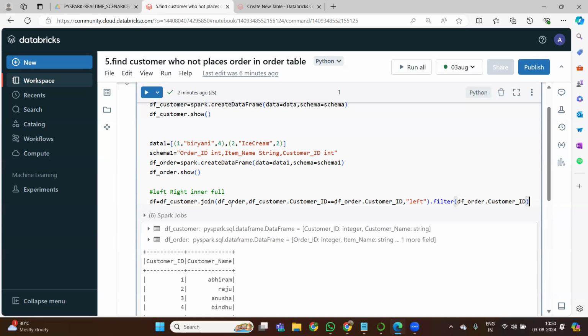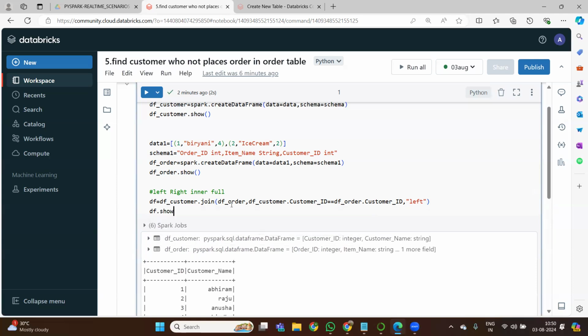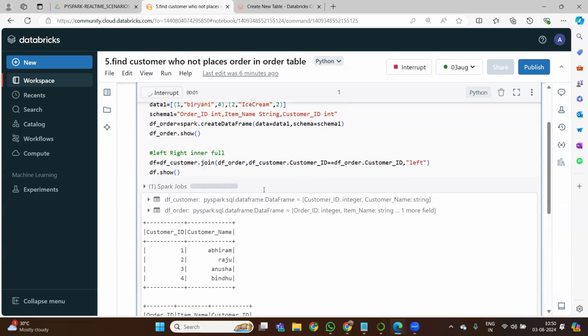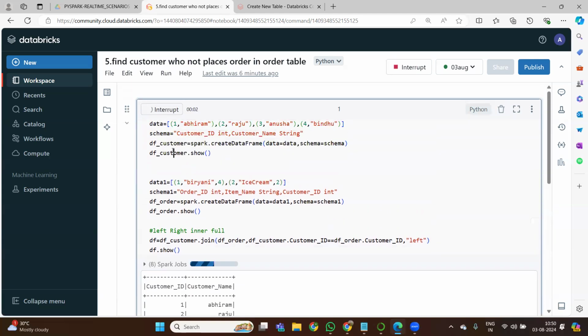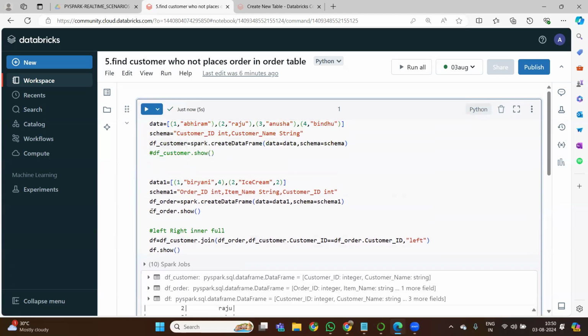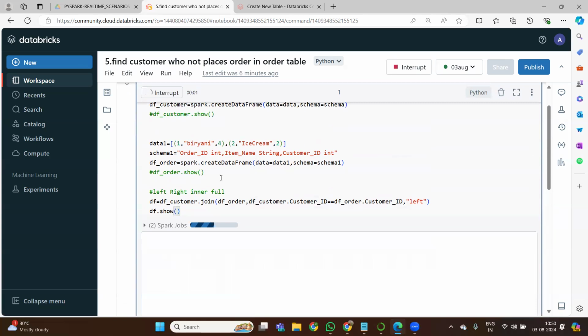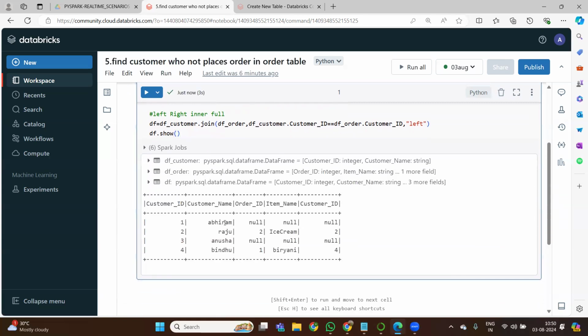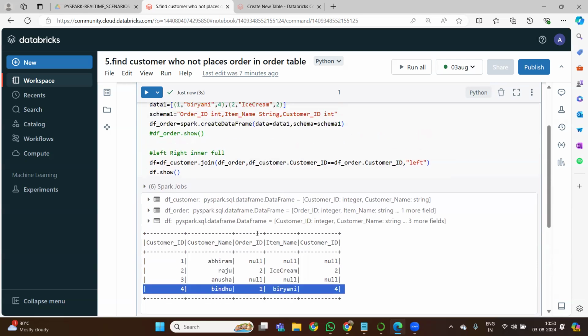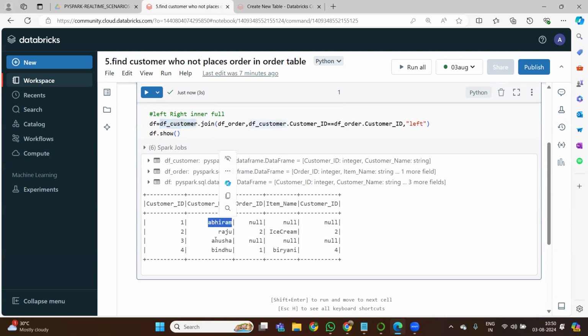Let me, I don't want to filter now. Let me use the df dot show method. Let me comment this. So, see, customer ID 1, Abhiram, order ID is null because he has not placed any order. Raju placed ice cream as the order. Anusha has not placed any order. Bindu placed biryani as the order. So this is what is happening in the left outer join: the common data plus unmatched data from the customer table. Unmatched data means Abhiram and Anusha are unmatched.